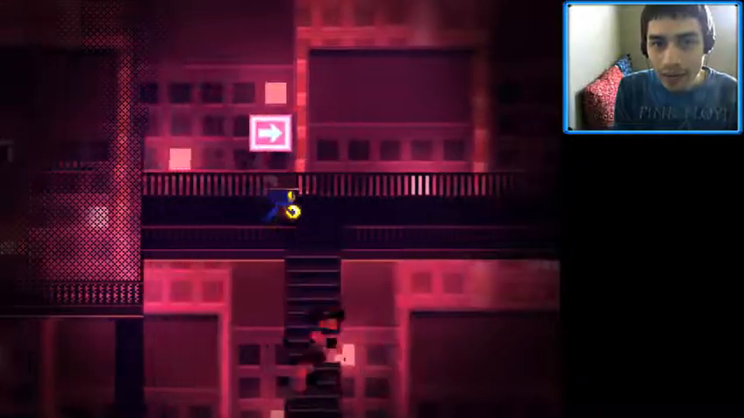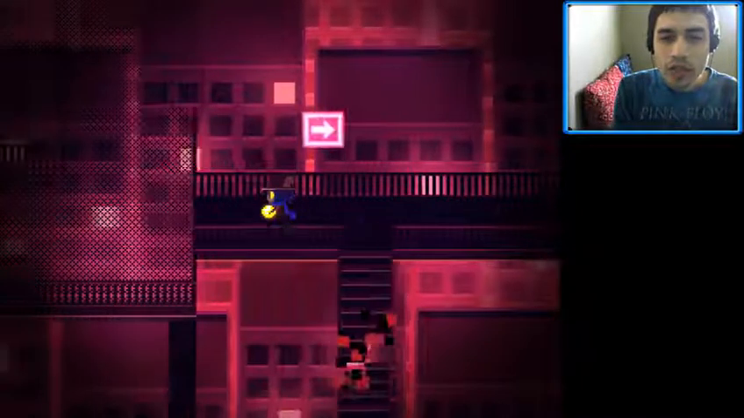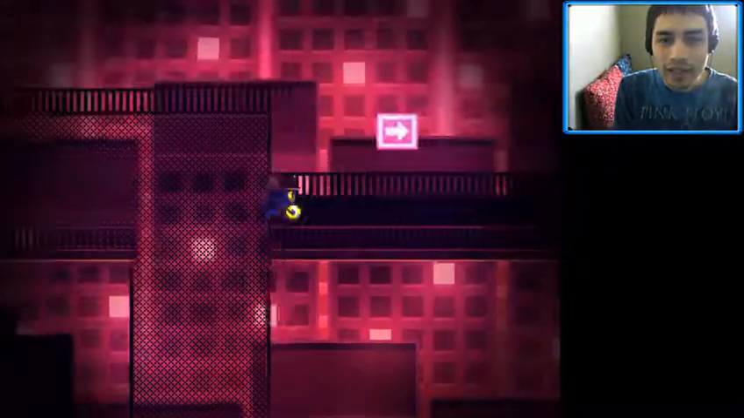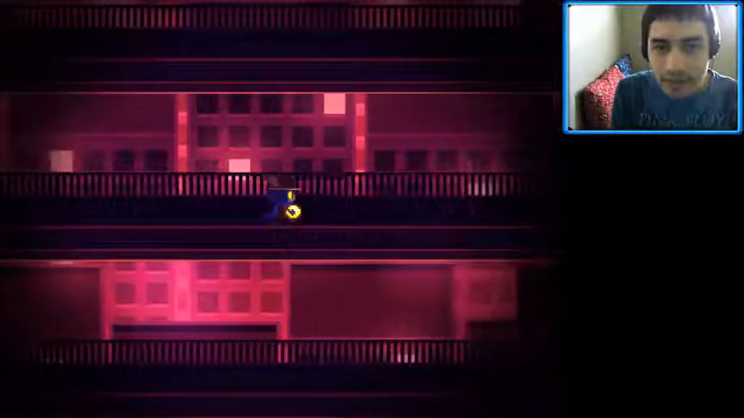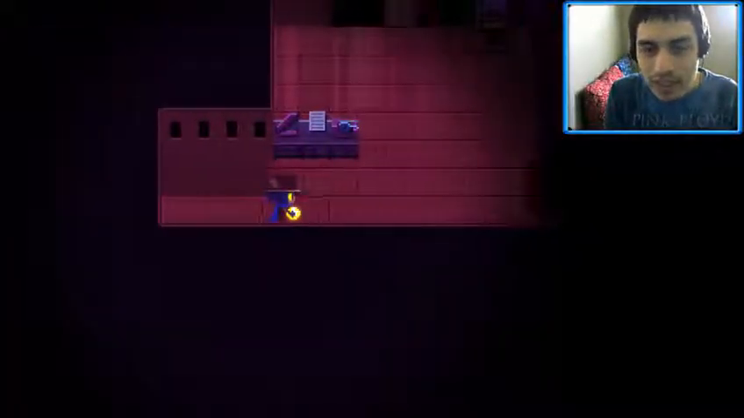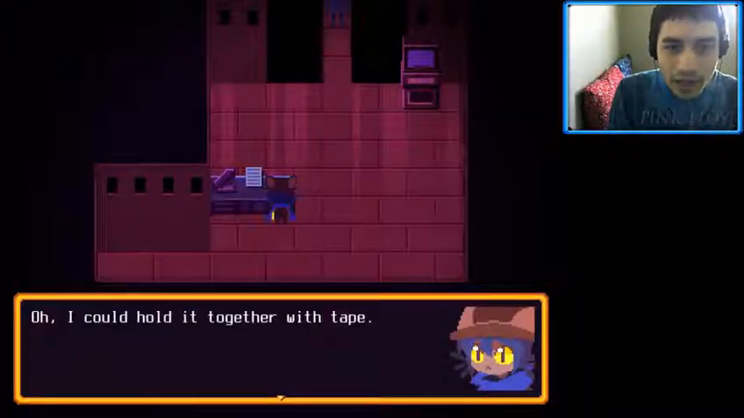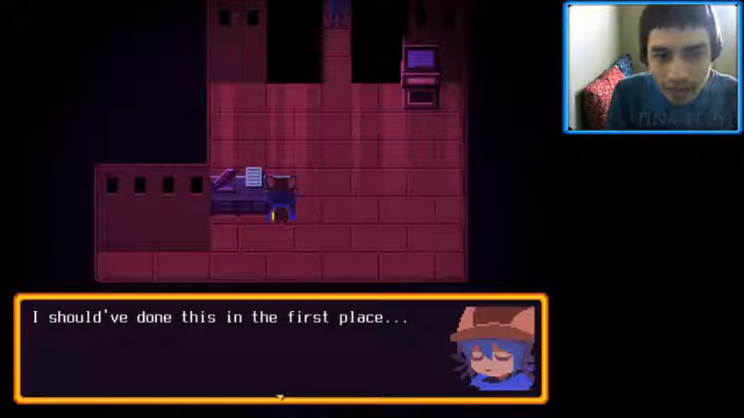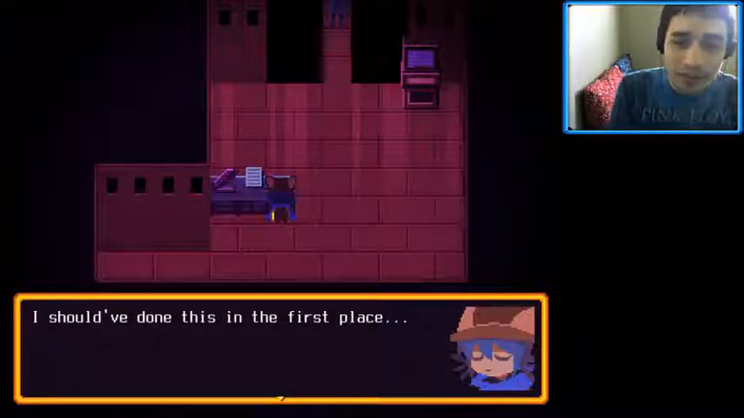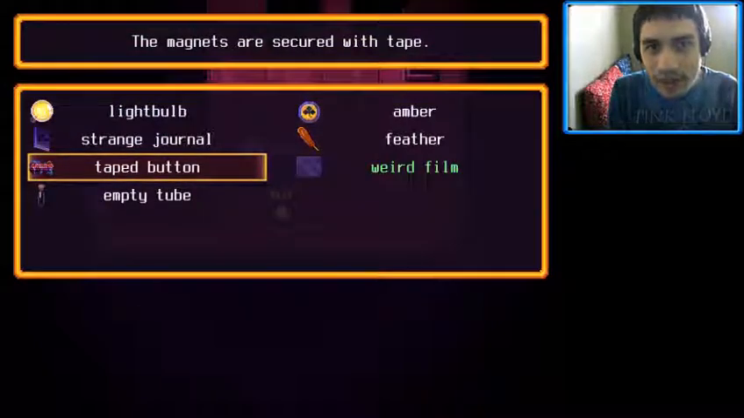Oh! I know! Okay, which direction? I'm not sure if it was this direction. I think it was up here. Remember that table that had the stapler and tape? Let's try that. I just got that, and it's this way, right? Yes, it is. Here we go. A tape dispenser. Oh, I could hold it together with tape. I should have done this in the first place. Hey, we live and learn. We always do. Taped button. The magnets are secured with tape.